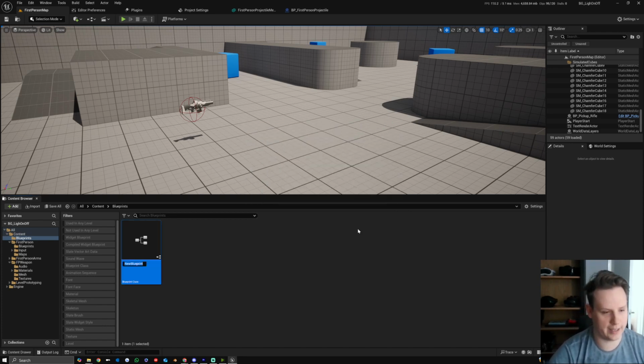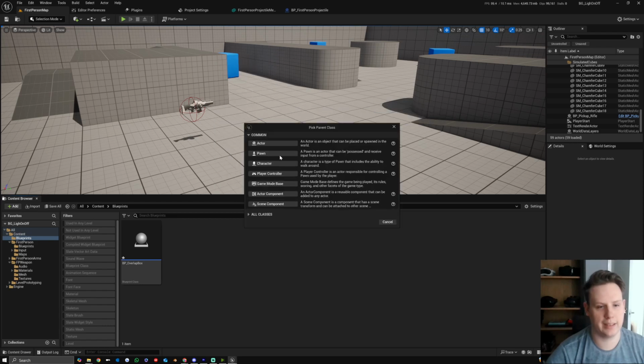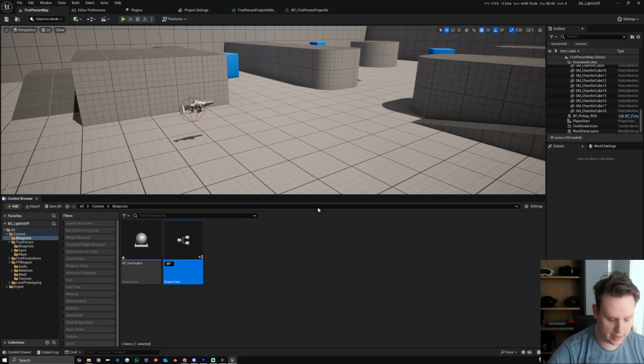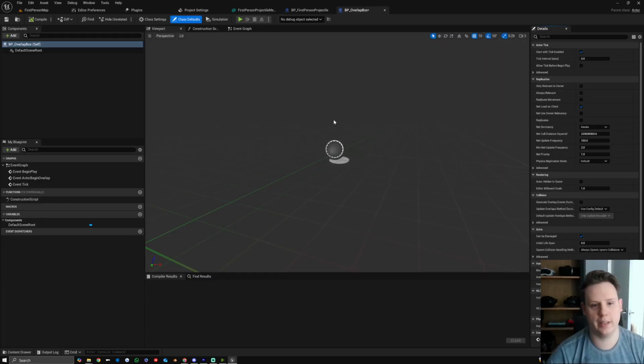And we're just going to have an actor, and this is going to be called BP underscore overlap box. And then we're going to have another one, which is going to be blueprint class actor BP underscore light. So our overlap box is going to do exactly what it says. It's going to detect when we walk through it.